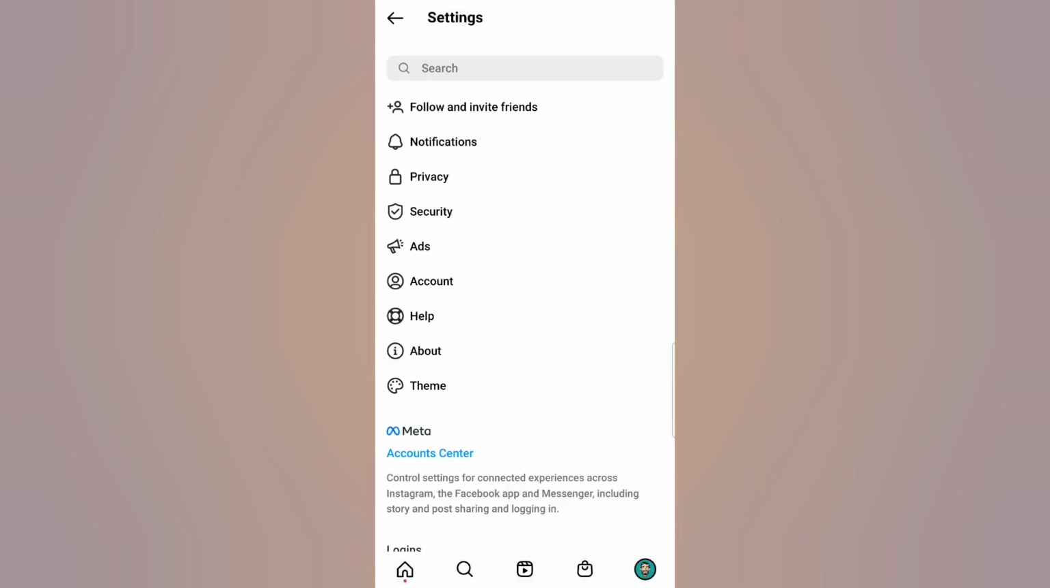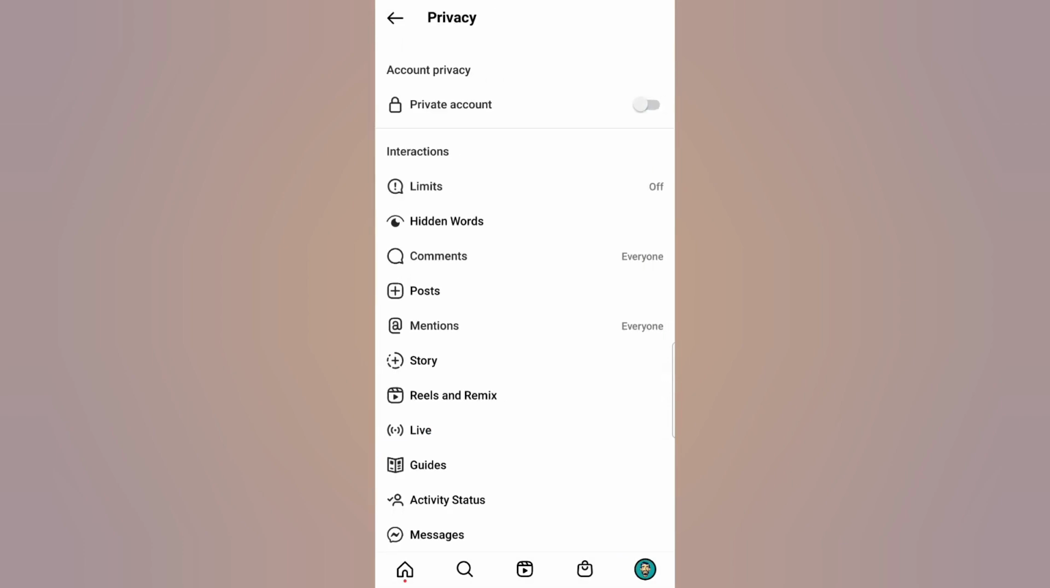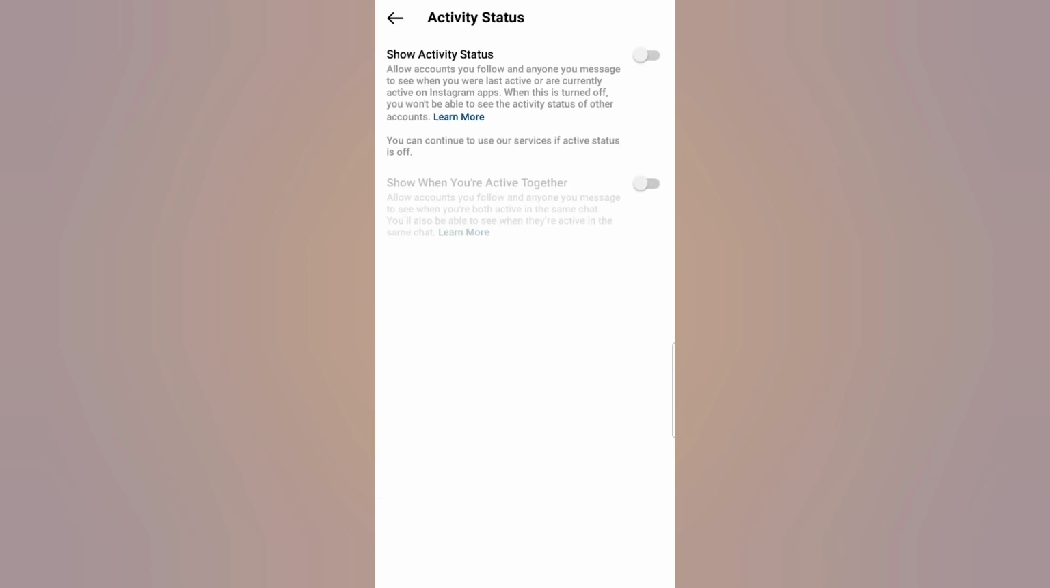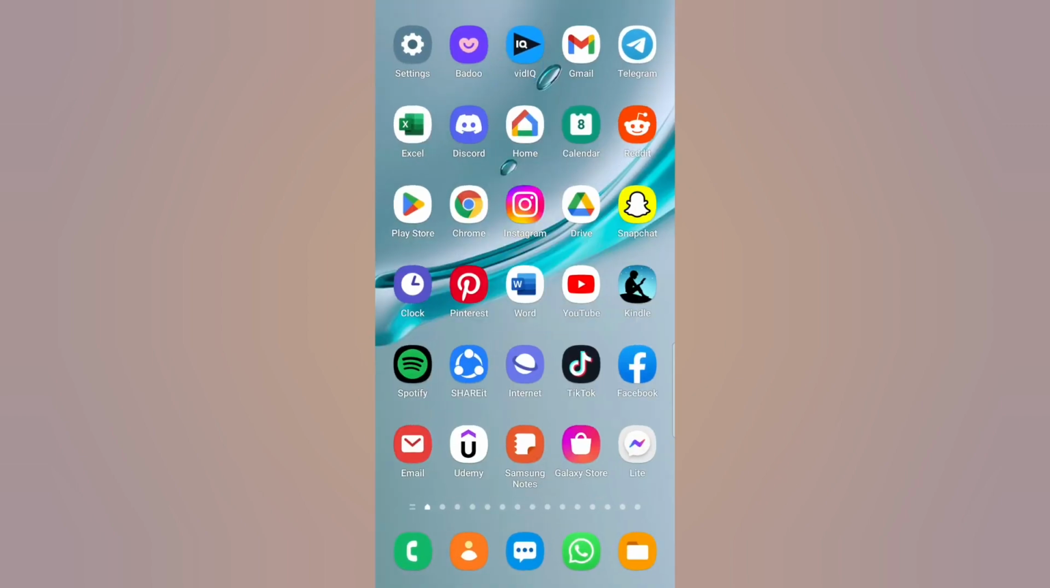Then click on settings and click on privacy, and here you want to scroll down to the interactions section, and from there click on activity status, and here you want to turn on the show activity status toggle. This way people will be able to see when you were last active and when you are currently active on Instagram.